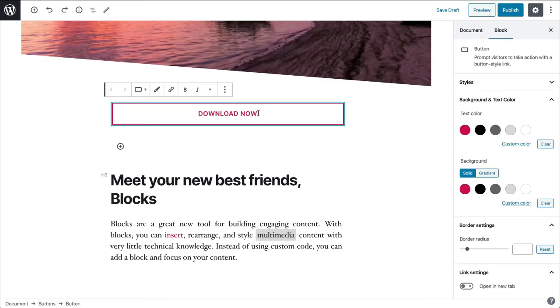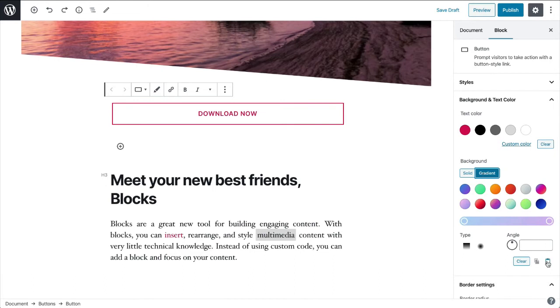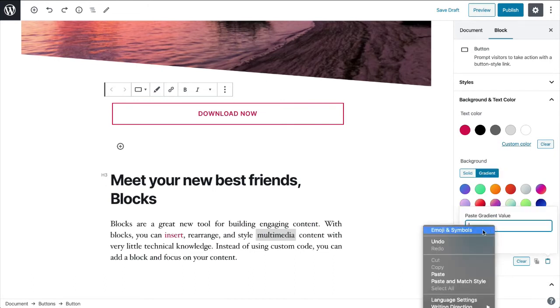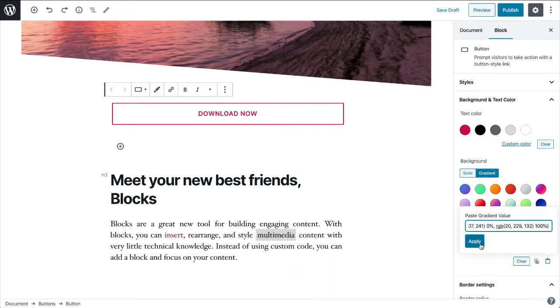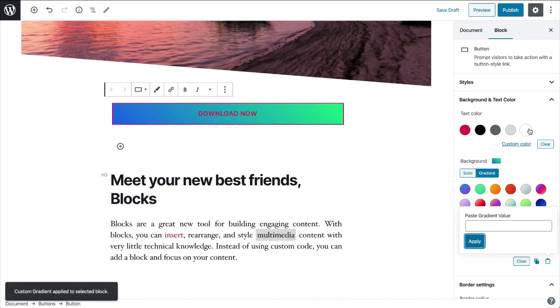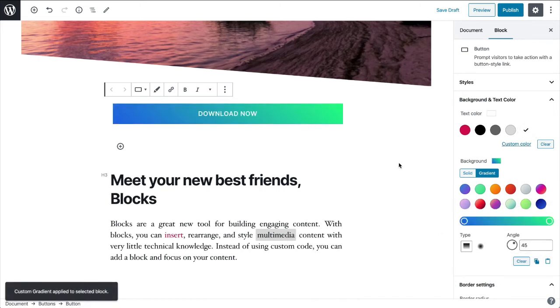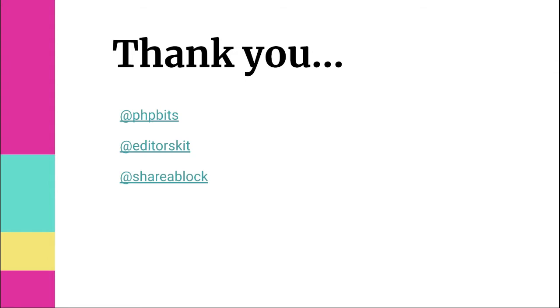And lastly, copy and paste gradients to help everyone transfer gradient colors anywhere instead of selecting gradient picker colors again and again. That's all for block styling on the EditorsKit plugin, and I hope you find this presentation very useful.